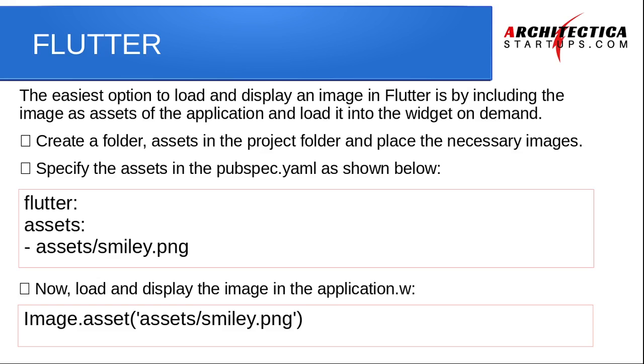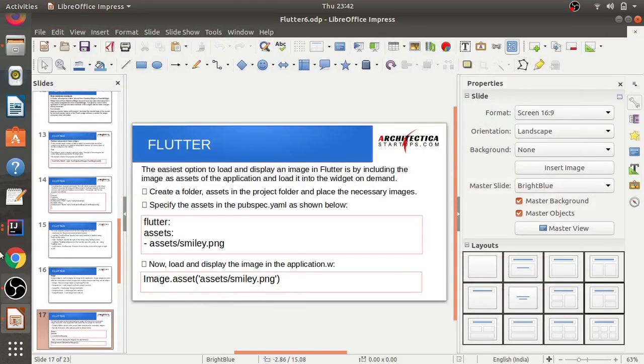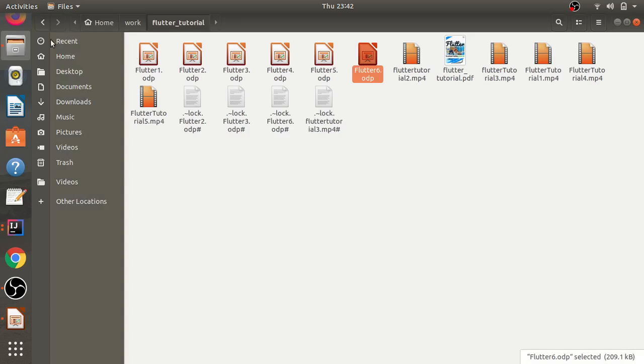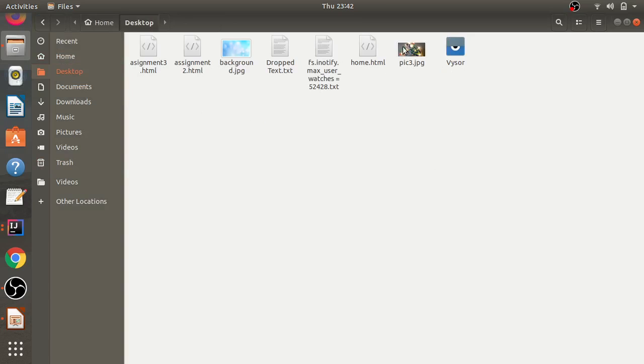It can't take the path of the image in the project otherwise. So you'll have to add the path of the image in the pubspec.yaml. Specify the assets in the pubspec.yaml as it is showing. We'll do the same, and now load and display the image in the application. So let's do one thing. Let's take an image first. For example, I have this image.